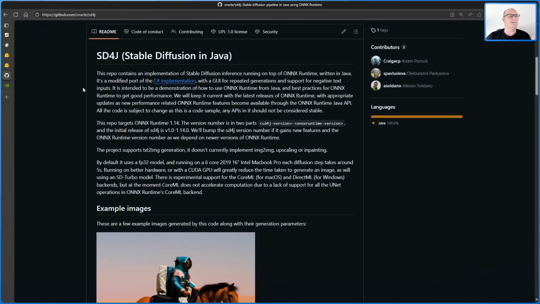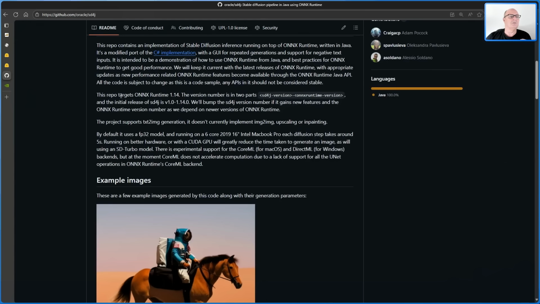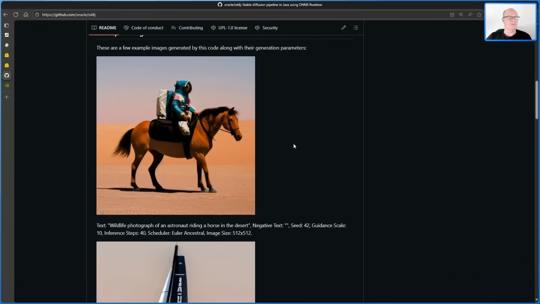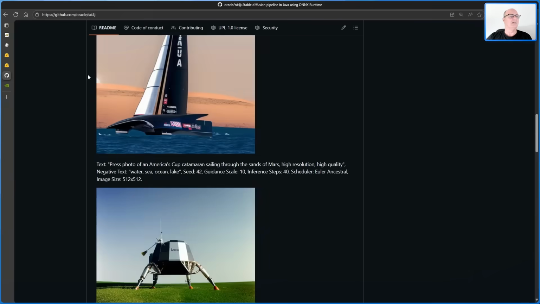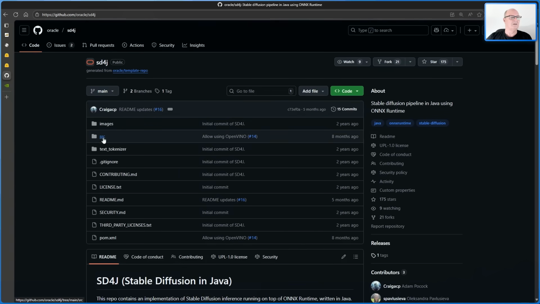But Stable Diffusion in Java is a modified port of the C# implementation for ONNX Runtime, but it's written in Java. So this saved me a ton of time. It targets ONNX Runtime 1.14. And by the way, this was the hardest part: making sure that all of the different versions of ONNX, SD4J, and CUDA worked together to access my GPU and make that run in 1 minute versus 5 minutes with no GPU. These are some of the examples, but inside of here, there's great code for a text tokenizer, which you need as well for actually building this. So I was able to make this part of my repo.